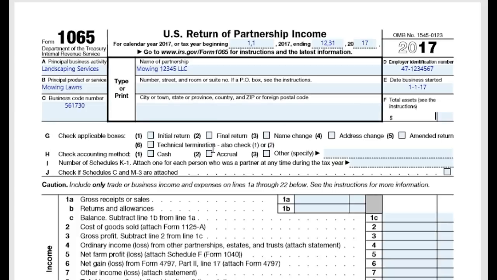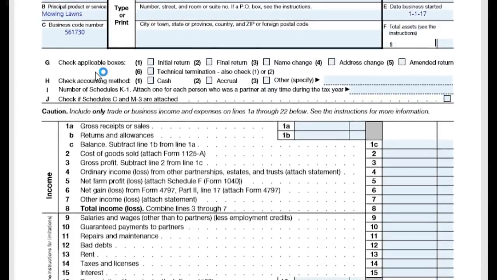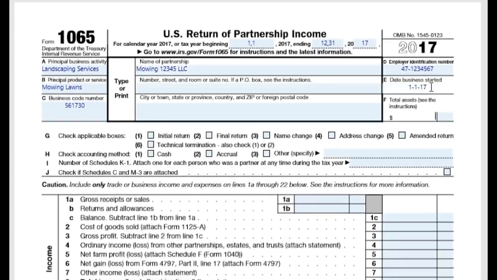But working on down here to section G, check all of the applicable boxes. So since we started our business during this particular tax year, it's going to be our initial return. But if you've already been in business for a number of years, you're not going to need to check that. Is it your final return? Do you have a name change, an address change, an amended return, technical termination? If any of those apply, be sure to check those respective boxes. Section H, check the accounting method.